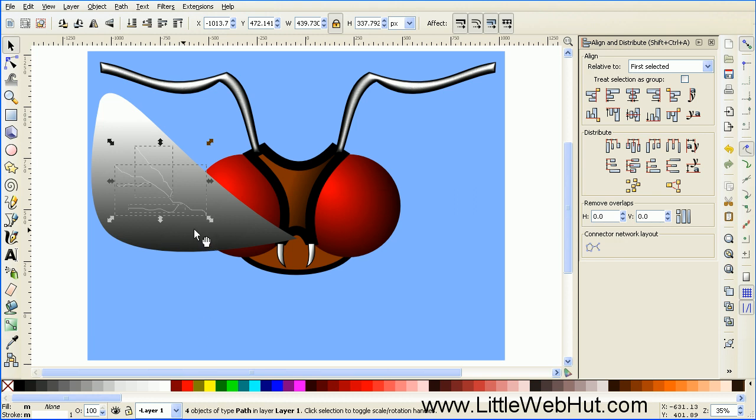And now we want to group these veins with the wing itself. So while you keep all of these still selected, hold the Shift key and click on the wing. And now with all of these selected, just come over here and press this button right here to group them together. And then next make a duplicate of this wing by pressing Ctrl D.